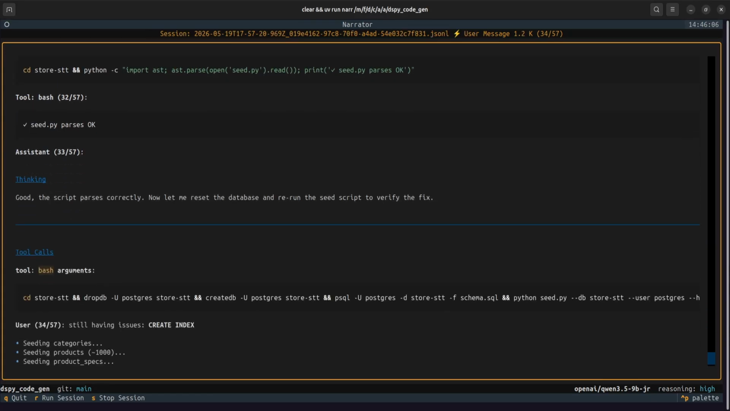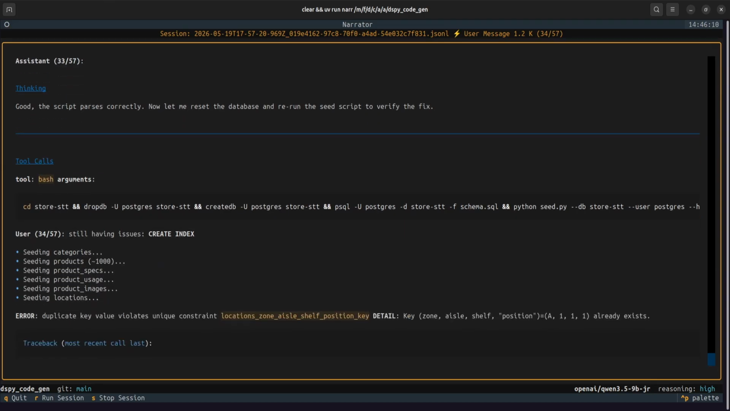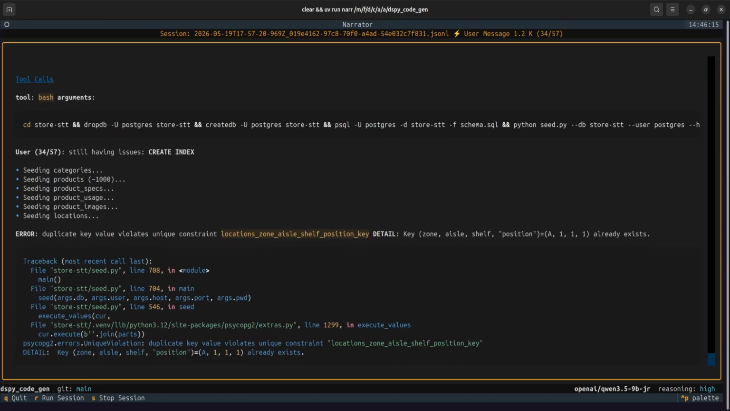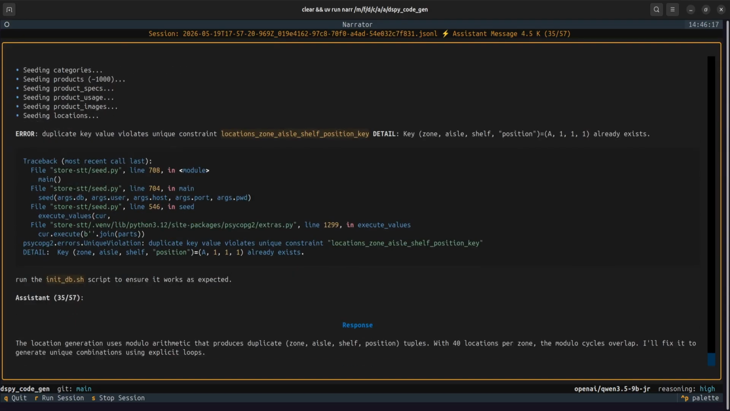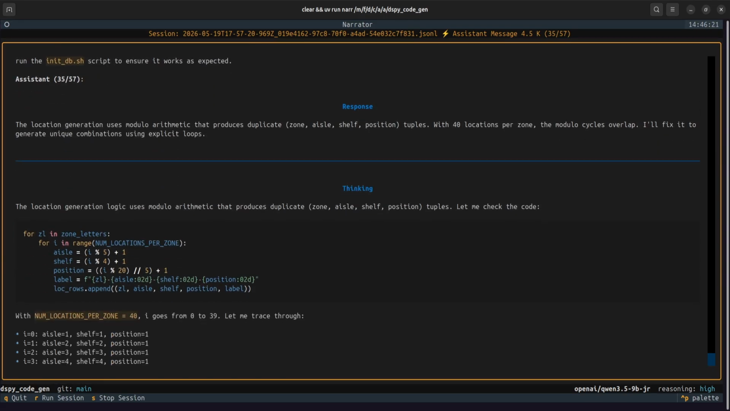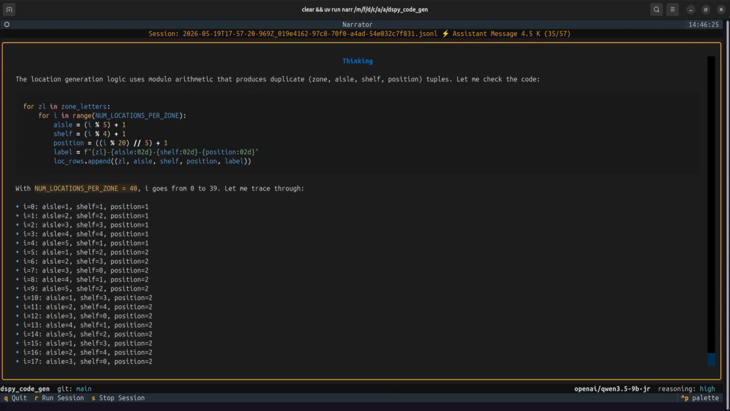I'm still having issues with a duplicate key error during the database seeding process, and I want to make sure the init_db.sh script works as expected. I identified that the current modulo arithmetic for location generation produces duplicate coordinates, and I've planned to fix it by using nested loops to ensure every combination is unique.